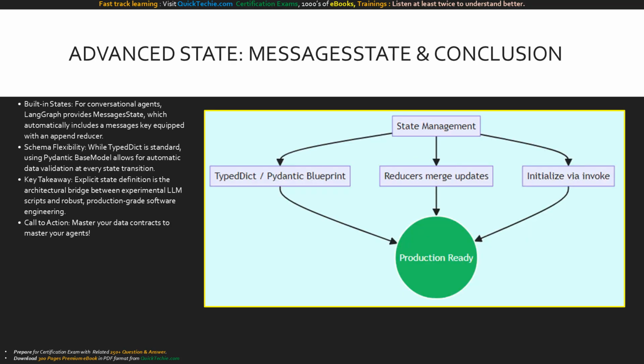As we conclude, I want to highlight a massive time saver. Because tracking conversation history is so common, LangGraph offers a built-in state called MessagesState. If your class inherits from it, you automatically get a messages key pre-configured with an append reducer. You don't have to write it from scratch. You can also use Pydantic base models instead of TypedDicts if you want rigorous data validation at every single node transition.